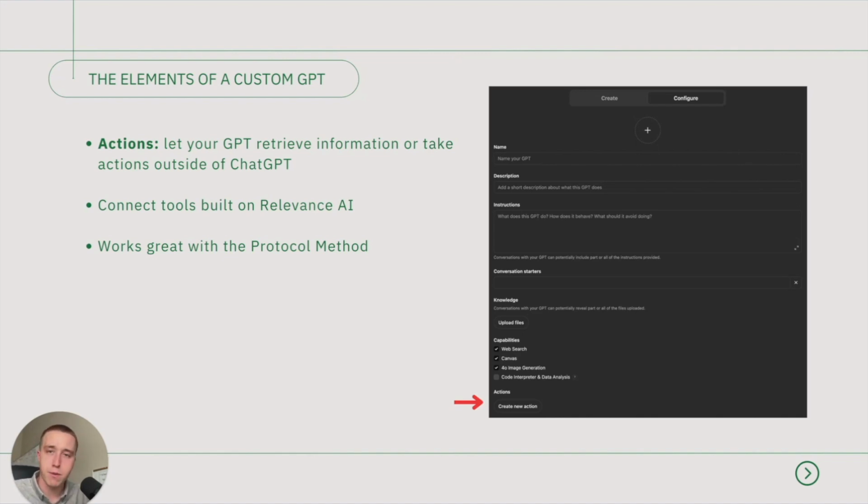For me, I prefer to build tools on relevance.ai and then export those tools and turn them into actions for my custom GPTs to be able to take. I just think relevance.ai is the most user-friendly platform, especially for me because I'm not a coder, so I don't know how to do any of that stuff. But relevance.ai makes it really easy to add actions to your custom GPTs.